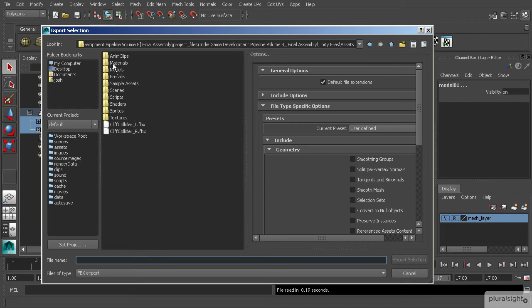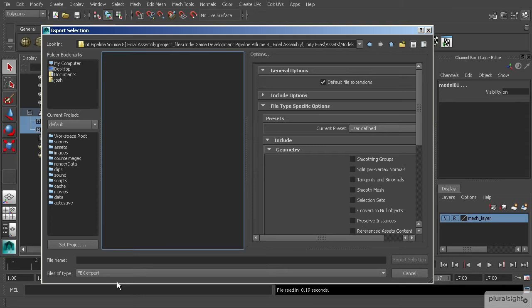Now you may not have created this models folder. You could do it here if you like. So under the assets folder you could right click and do a new folder, and then name that models. So go ahead and go into your models folder, and I'm going to give it a name. So I'm going to say Ghost Knight_rig, so that way I know exactly which one it is.